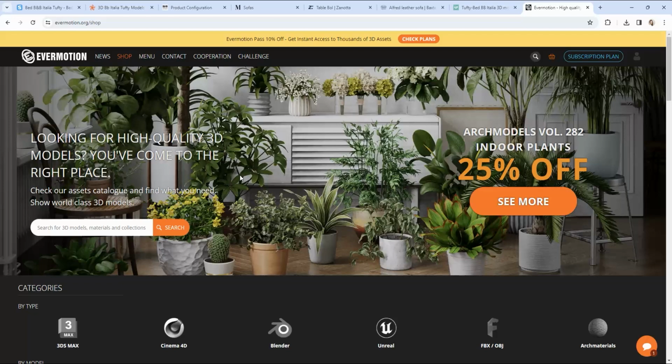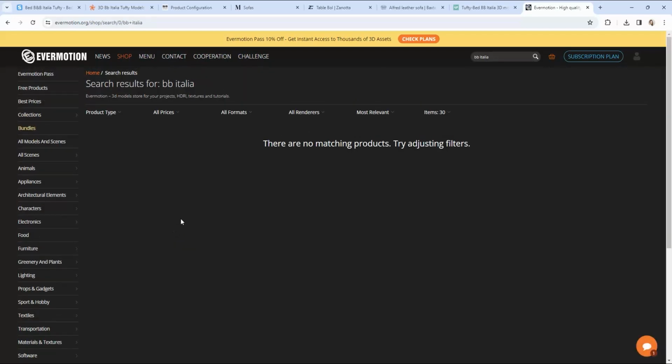Unfortunately, nowadays, this site is not much of a help for me because I work mainly with interior designers who ask for specific furniture. So, Evermotion on this field is like asking a fish to climb a tree. Let me once again type here BNB Italia. And here we have no matching products.